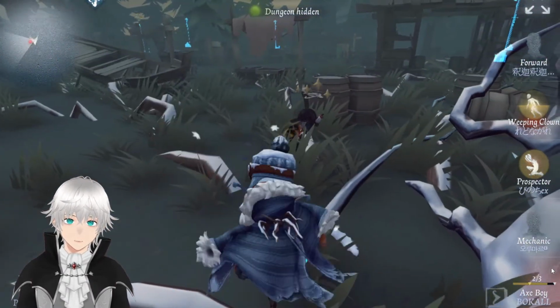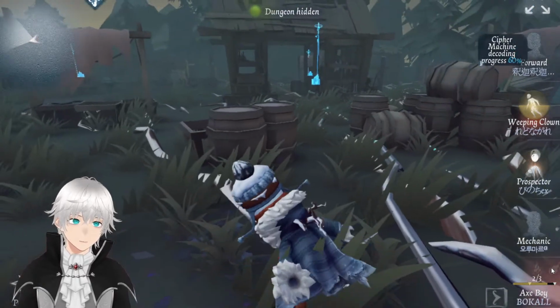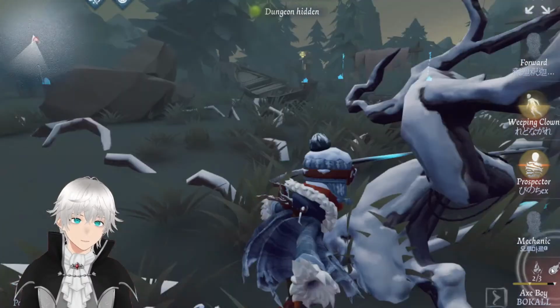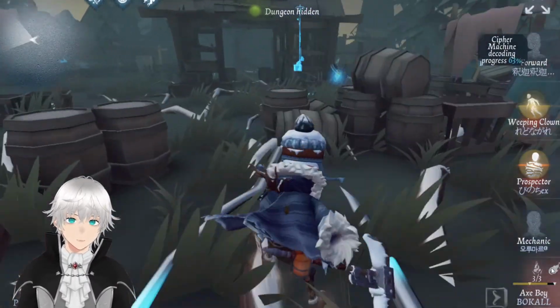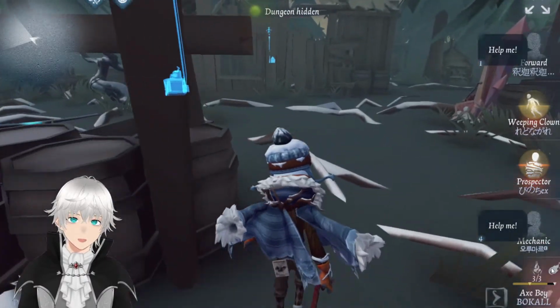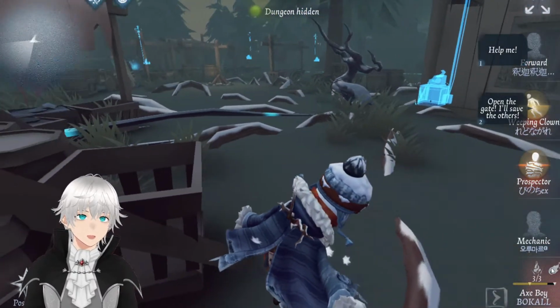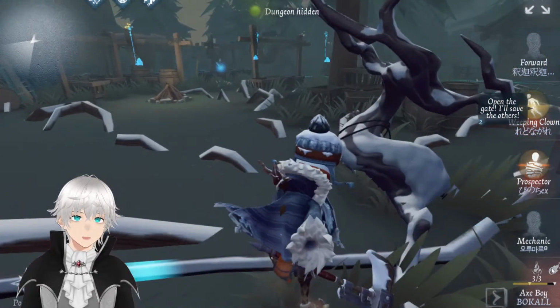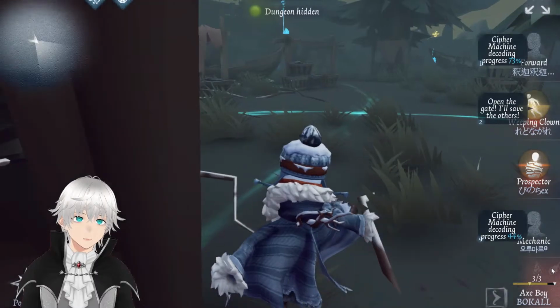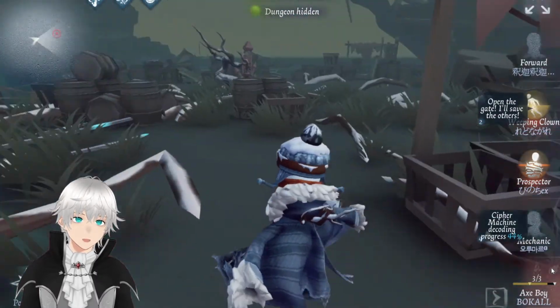The Axeboy is gonna use. Is he gonna chair him? Yes, he is gonna chair him. He's gonna chair the Prospector and then maybe use his first ability to chase after. No, he does not. He does not care about the Weeping Clown at all. Which is very strange because usually you want to chase after your first chair. Chase after the first survivor. However, in this case, Axeboy does not care.